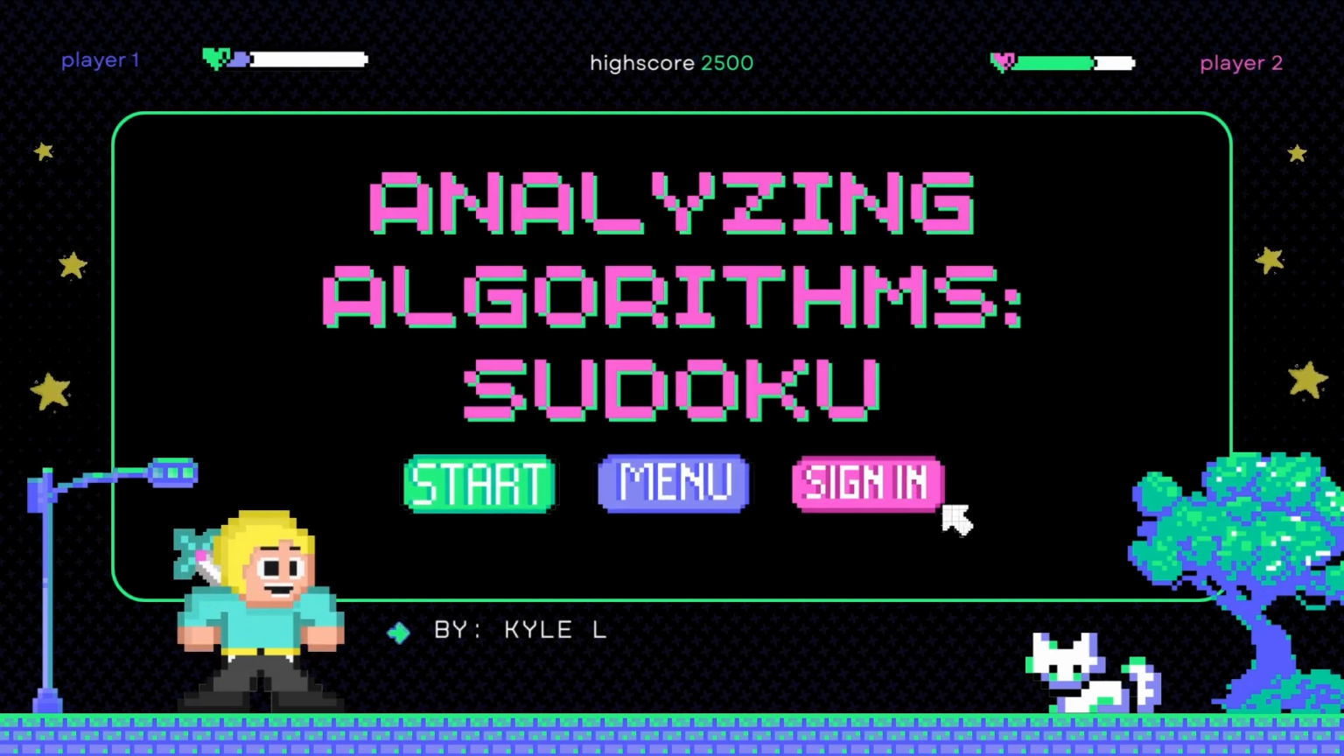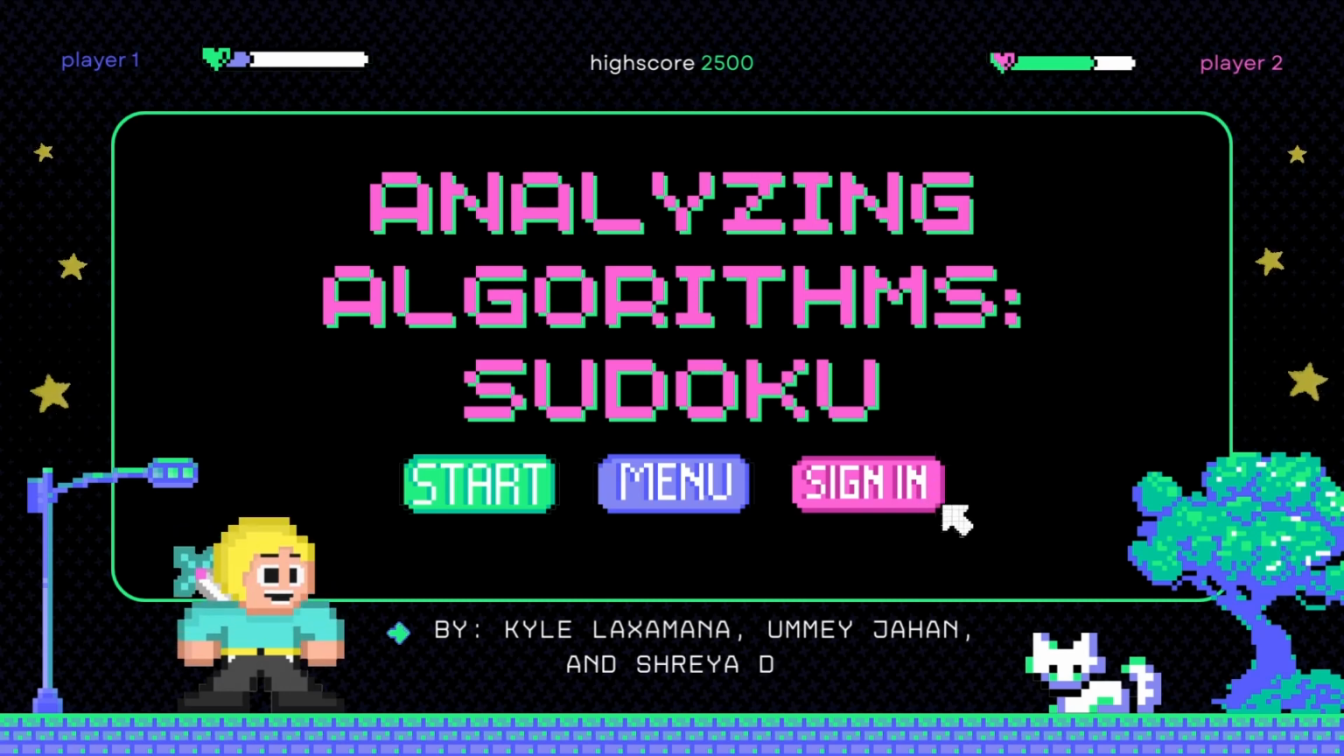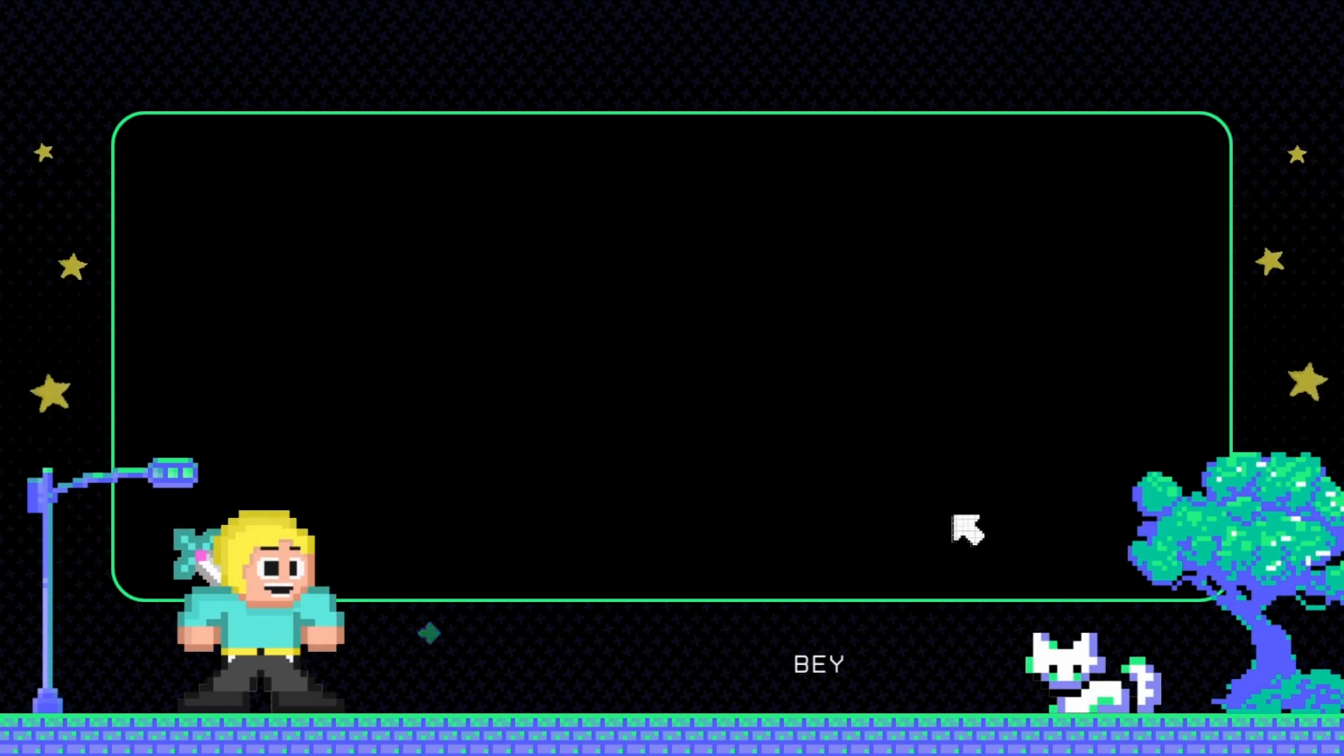Two of the most common avenues to practice logic skills are through computer science and through playing games. Today, my teammates and I have been given the opportunity to present what lies in between. My name is Shreya Dubey, and we will be showcasing an algorithm to solve Sudoku puzzles.